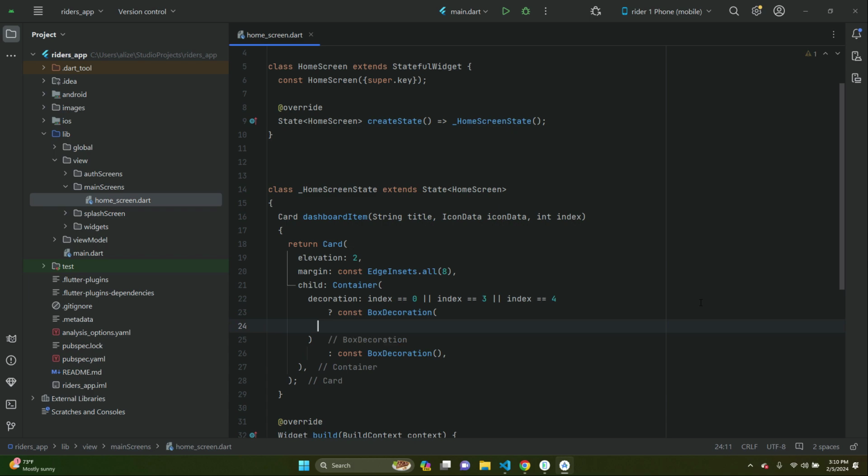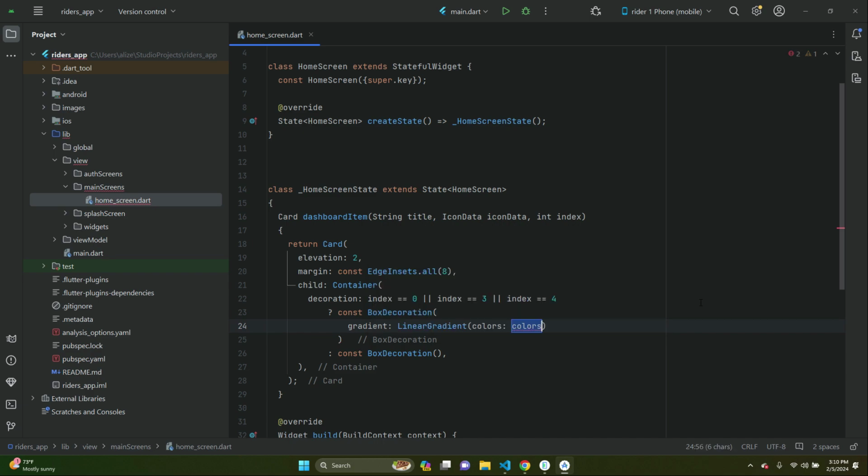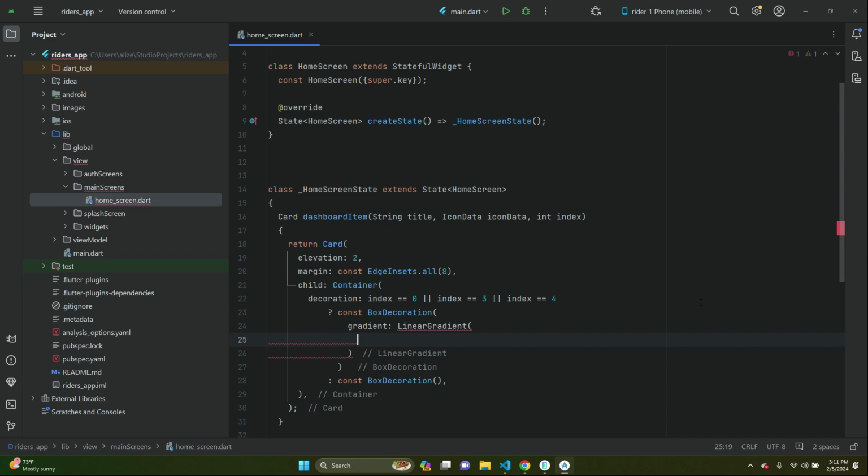So for the first box decoration, let's add gradient. It should be a linear gradient, and the colors for this will be Colors.black.